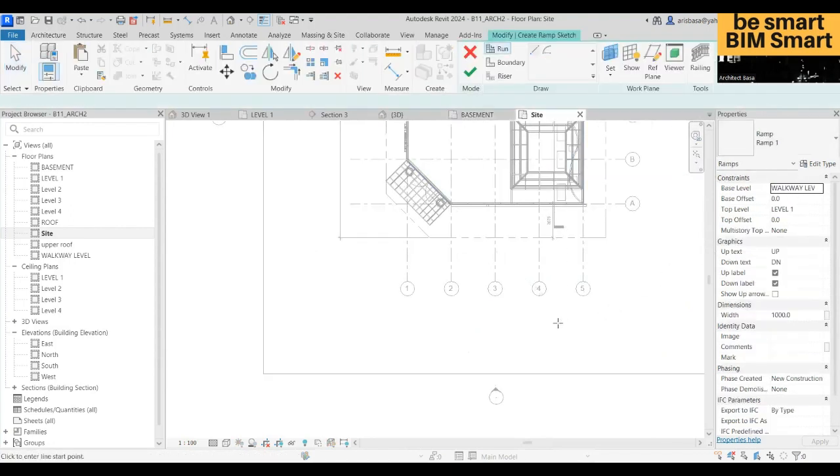Let's say just a ramp going from the road to the walkway level, which is how much? Just 150, right? That's very less. So coming from the walkway level, no, from the basement. Okay, walkway level to level 1. So climbing up here, right? It will climb to here.